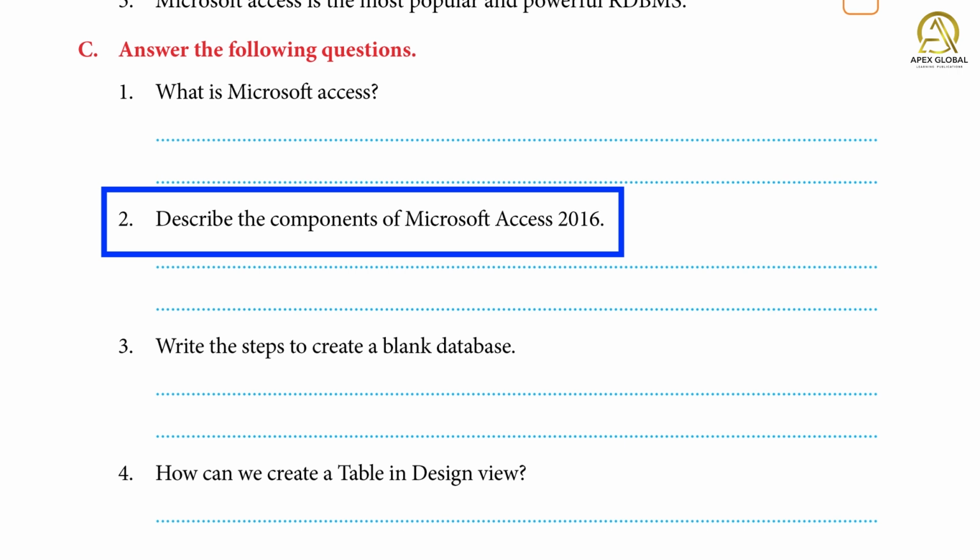Answer: components of Microsoft Access 2016. 1. Title bar. The name of the current database is displayed on it at the top. 2. Quick Access toolbar. This is found in the Access window's upper left corner. It comes with 3 buttons by default: Save, Undo and Redo. 3. Ribbon. It has numerous tabs, each of which has a number of groups of relevant commands. Such tabs are called contextual tabs.